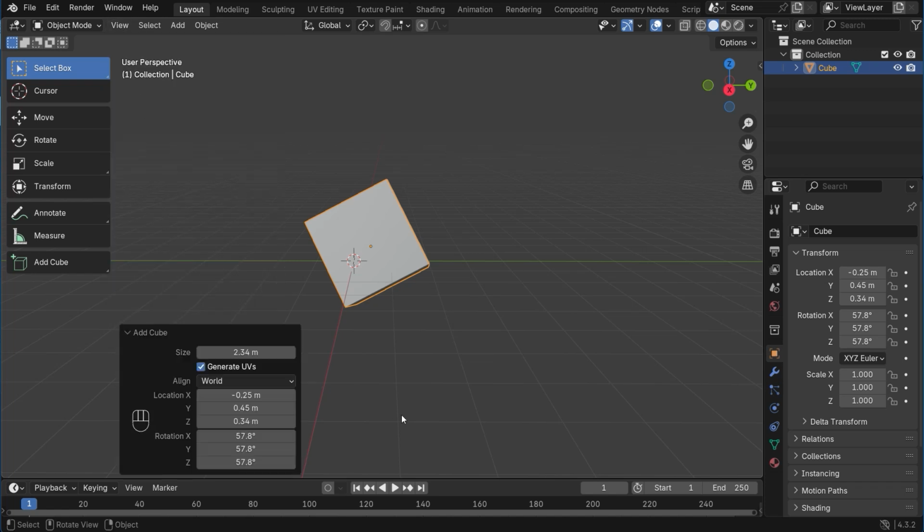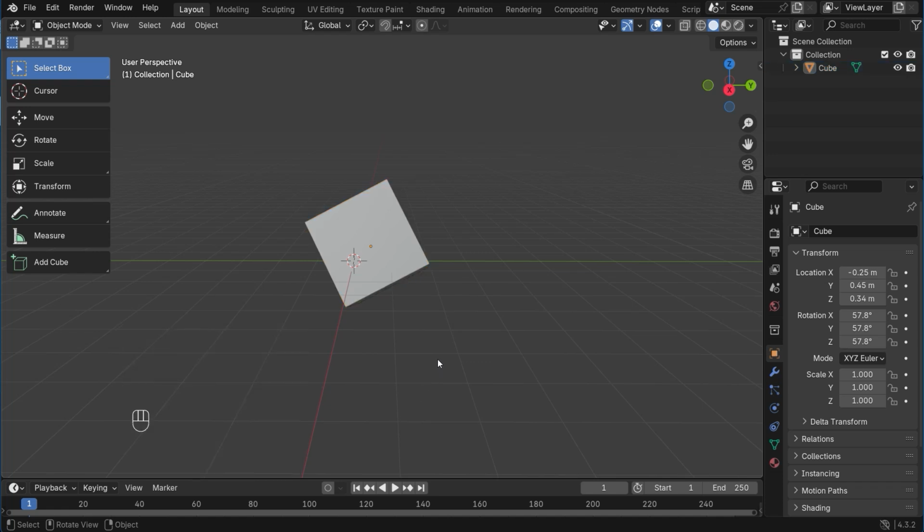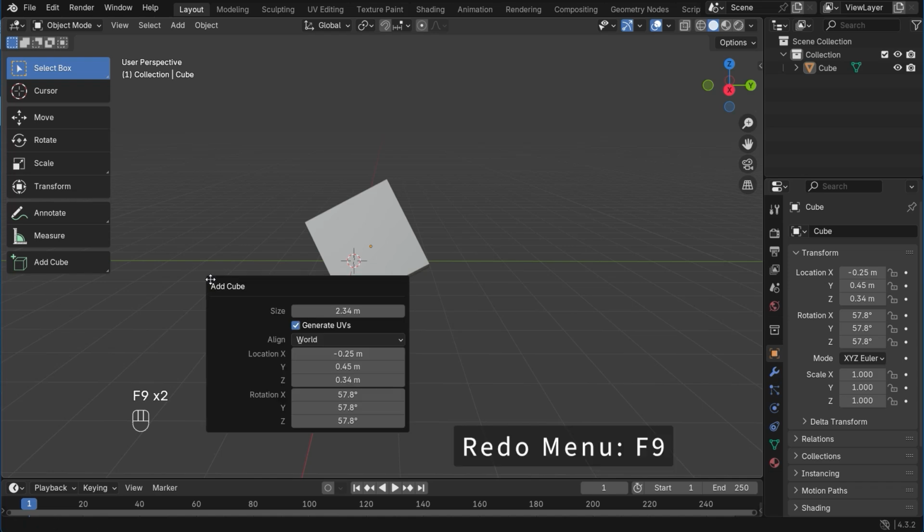However, if you click anywhere else in the viewport, this pop-up menu will disappear. If that happens, don't worry. You can bring it back by pressing the F9 function key before performing any other actions.